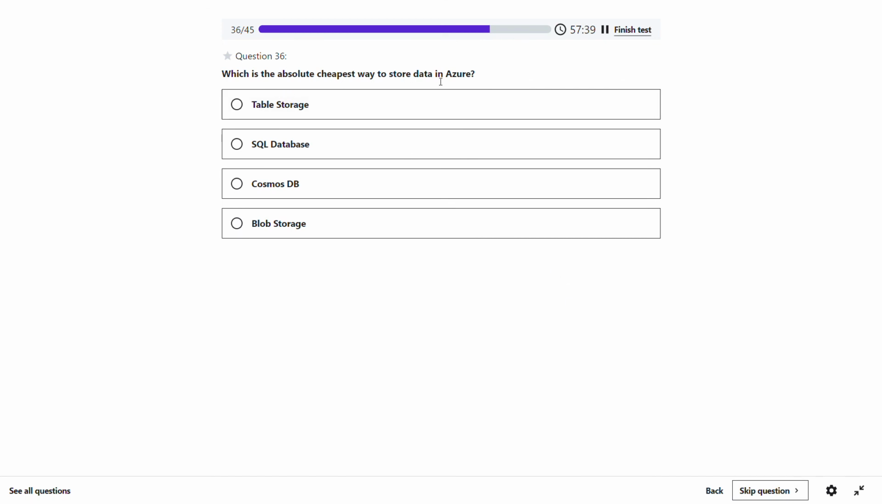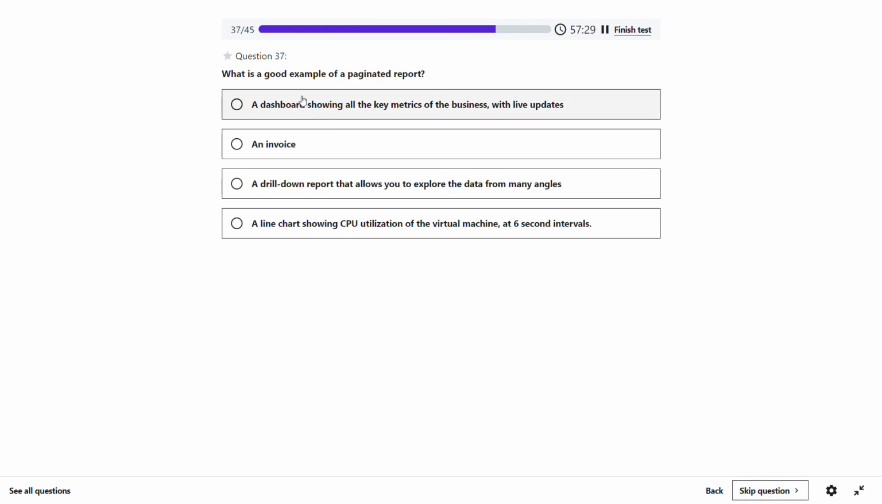What is the cheapest way? So the cheapest way is always blob storage, in which we just put images and videos. Tables, SQL, and Cosmos are the costly ones, but blob storage is very cheap. What is a good example of a paginated report? A paginated report is a report which fits into a page, and we can print it. So an invoice is an example.